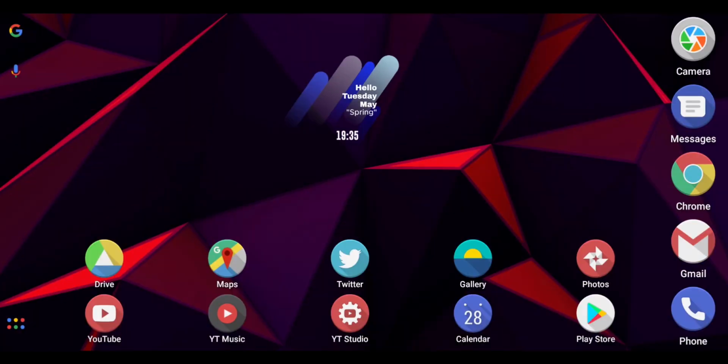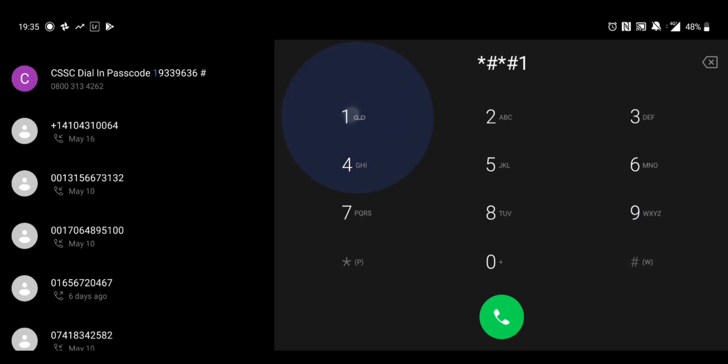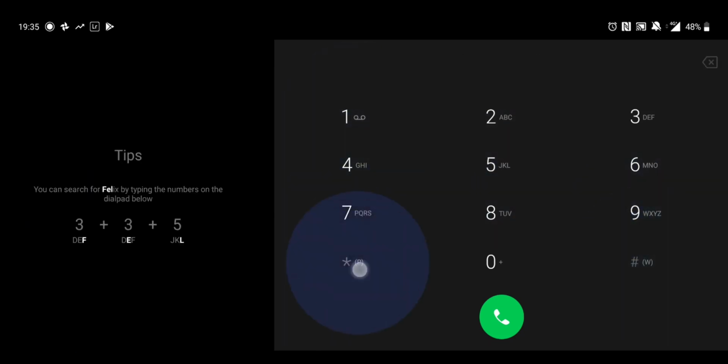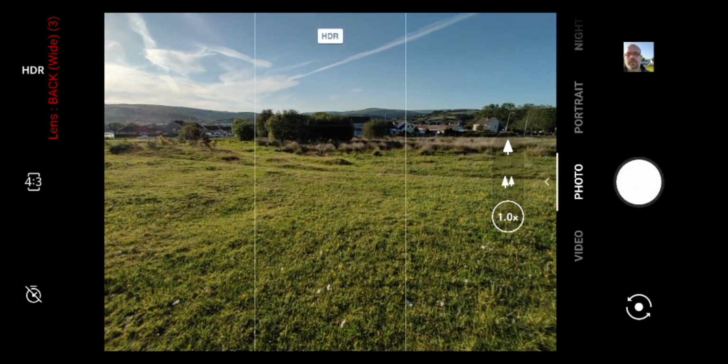Okay, so to get into the experimental camera menu for your OnePlus 7 Pro, in order to enable the ultra-wide angle video, click on the phone app and then click the keypad when you get into that application. You then need to do this combination: *#*#1597#*#*. This then brings up the experimental menu for your camera app.